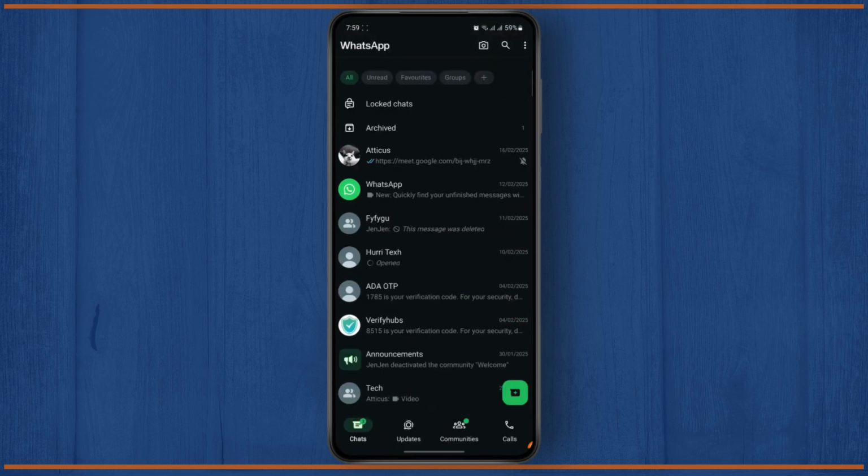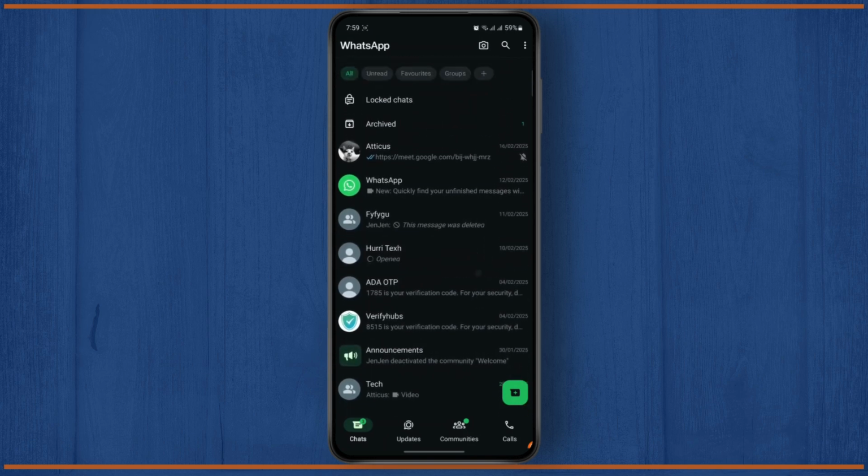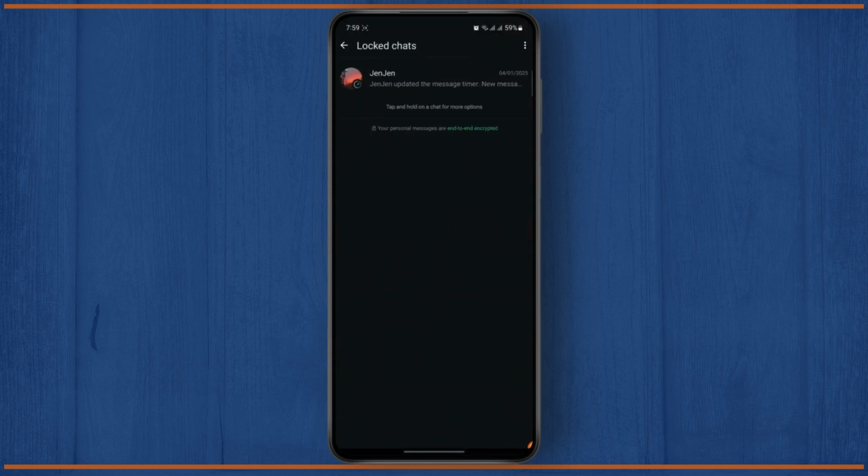and then use this. Now, once you do that, you will have an option for locked chats right here if you scroll down to your screen. Just tap on it, use your fingerprint, and your chat will be unlocked.